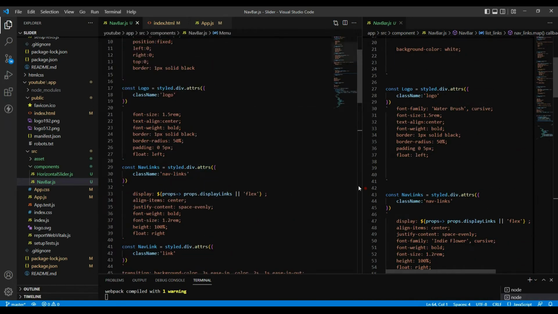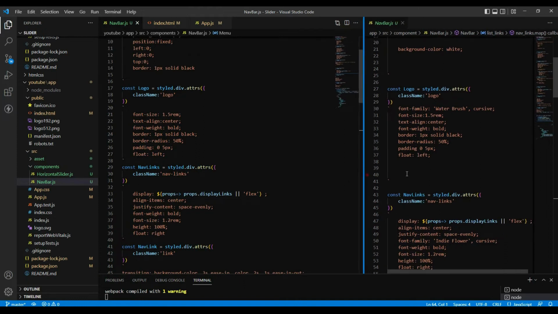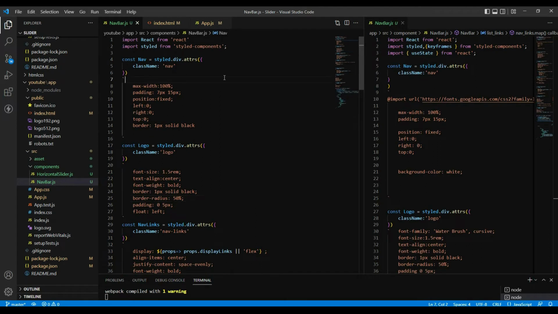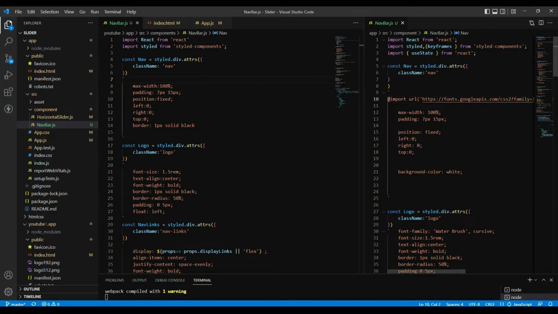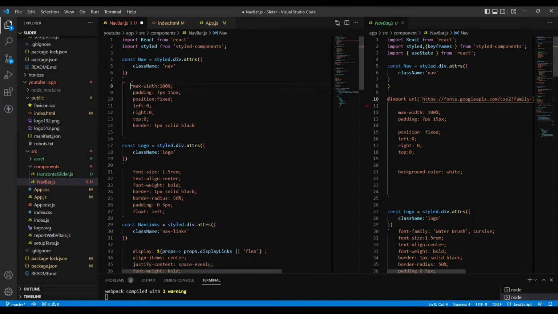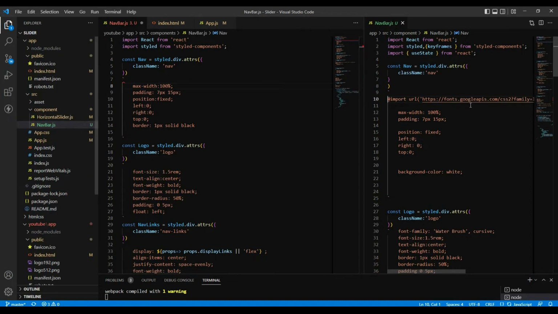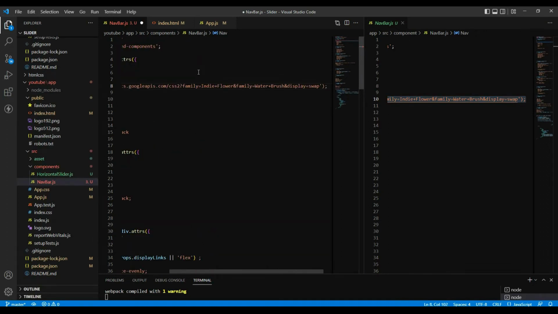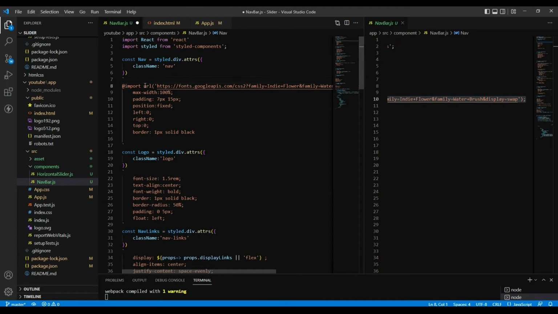Let's make it responsive. Okay, so let's go to the top. Let's see how we do that. Let's even give it the font style. So I import this from Google Fonts. If you go back to the video of responsive navbar, you'd see how I got that.